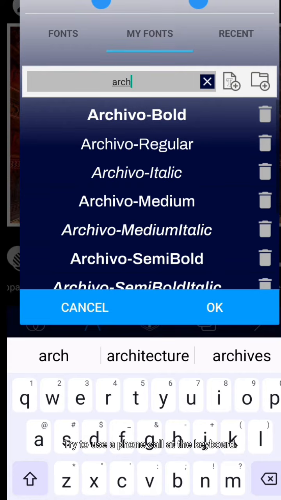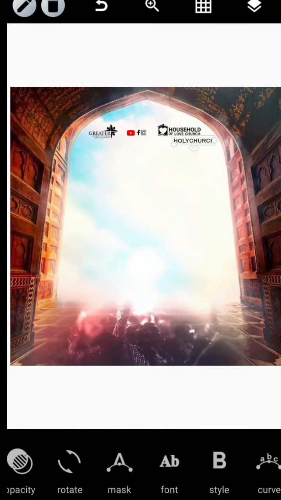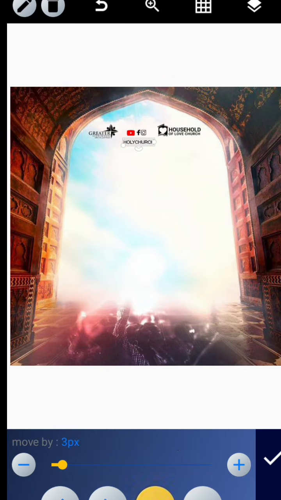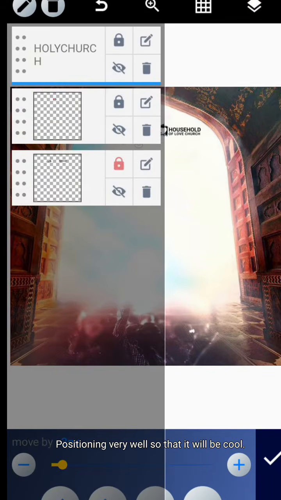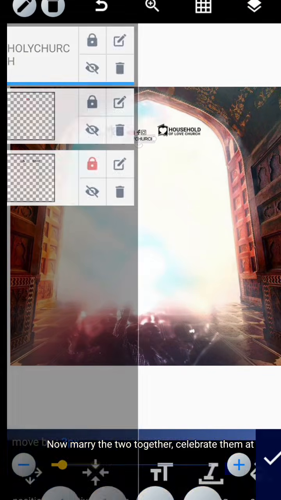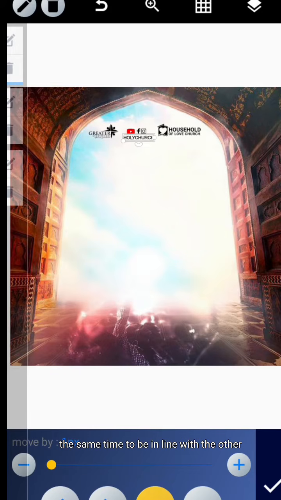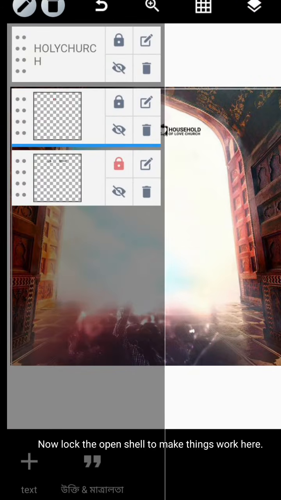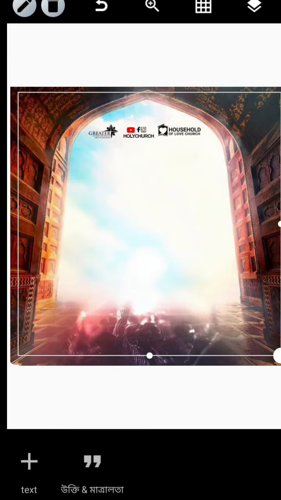Try at least to use a font called Archivo Bold. After that, you can reduce the size very well. After the reduction, use your relative position to position it very well so that it will be cool. Now marry the two together, select them at the same time to be in line with the other logo. Cool, and we are good to go. Now lock the whole process to make things work here. Perfect.